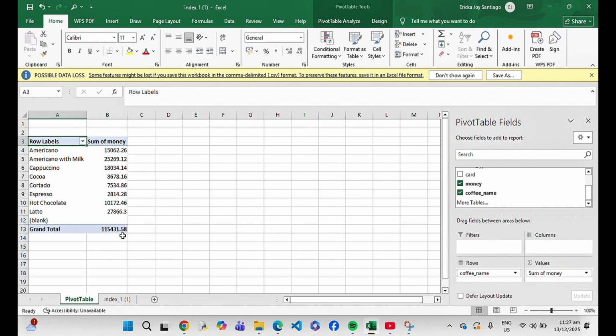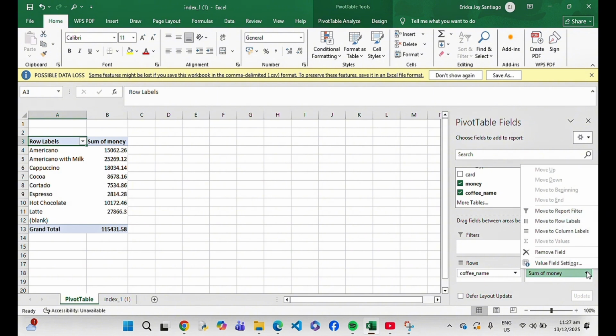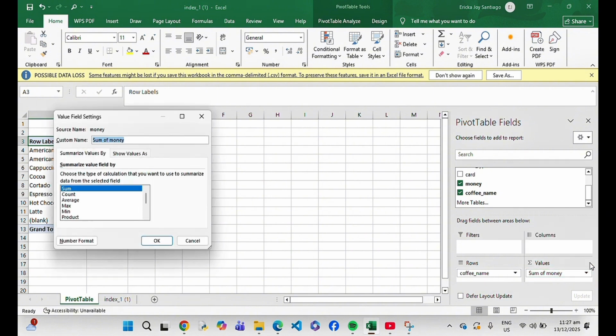By default, Excel uses sum. If I want a different calculation, I click the drop-down beside the sum of amount, choose Value Field Settings, and change it to average, count, or maximum. Then click OK.